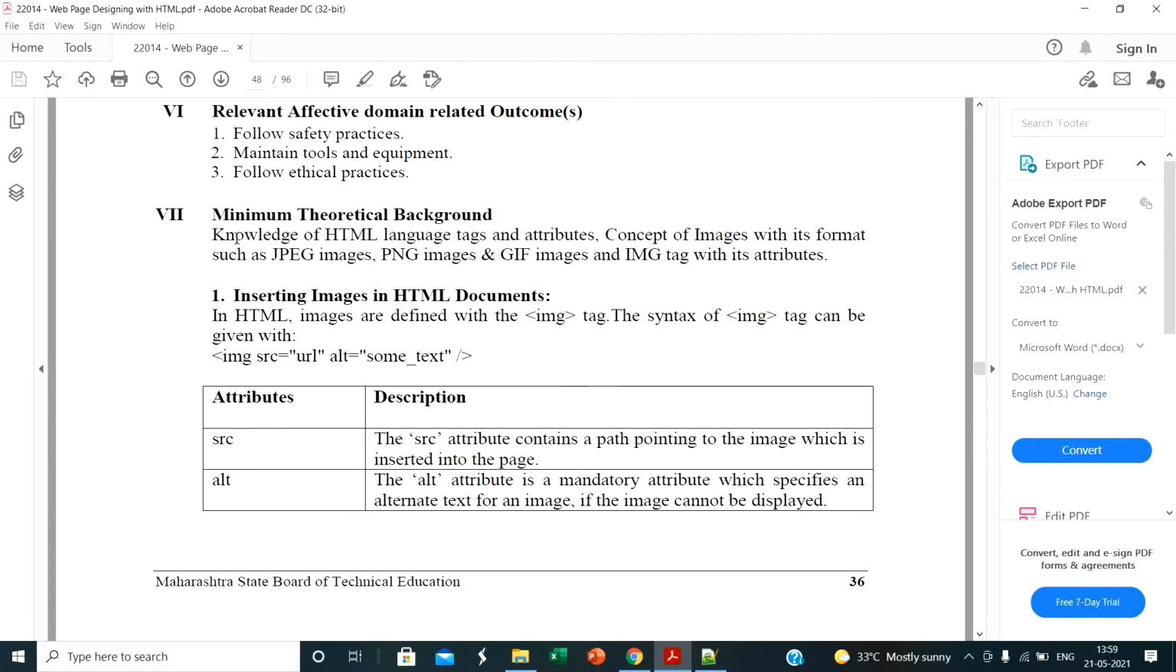Next, some theoretical background is given. The minimum theoretical background is knowledge of HTML language, tags and attributes, the concept of an image with its formats such as JPG image, PNG image and GIF image, and the image tag with its attributes. So these are various formats of images, and IMG is the tag in HTML to insert the image.